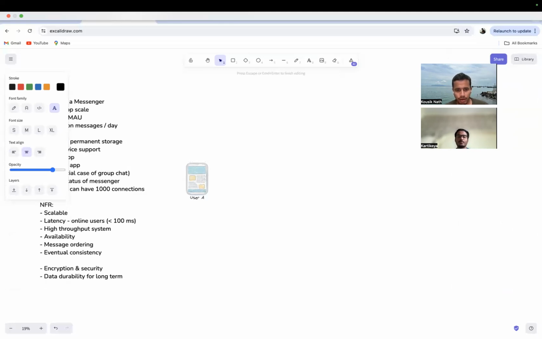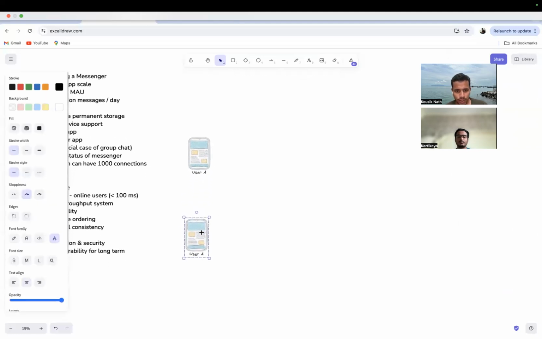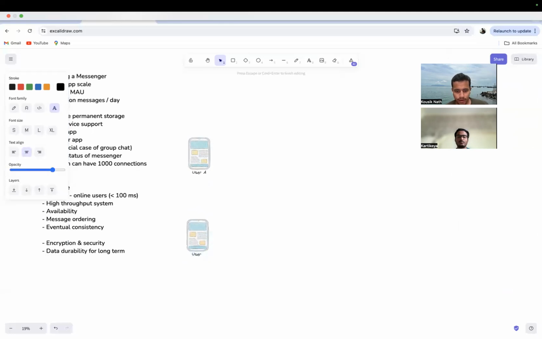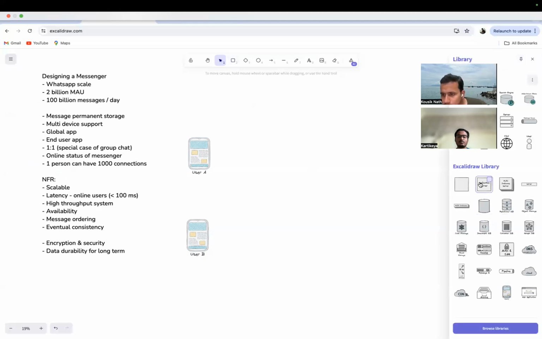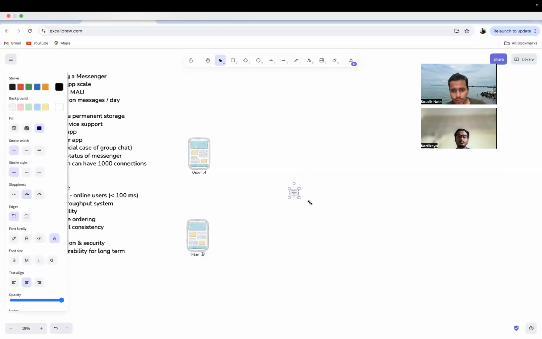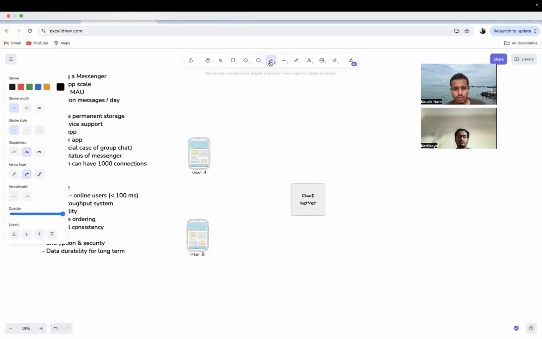So let's say that this is user A, and there is this user B. Now if user A needs to send a message to user B, it's not like these mobiles are directly connected to each other. So we definitely need some server there. Say some application server is going to be there through which the messages are going to be sent. So let's call it the chat server. So let's say user A wants to send a message to user B.